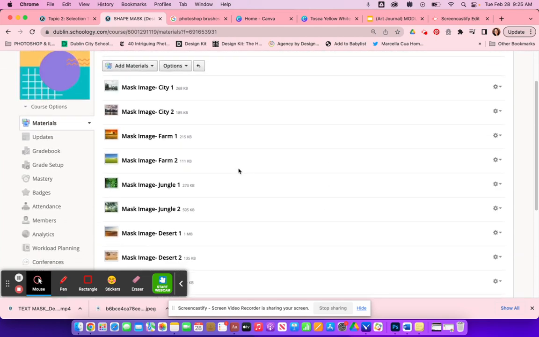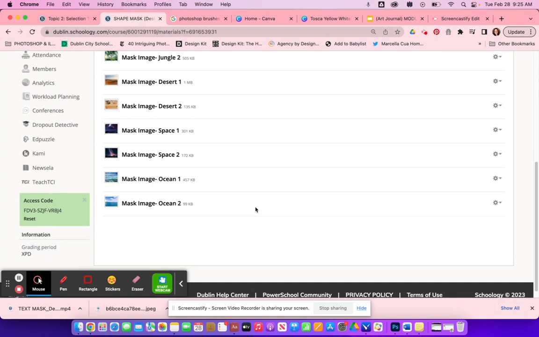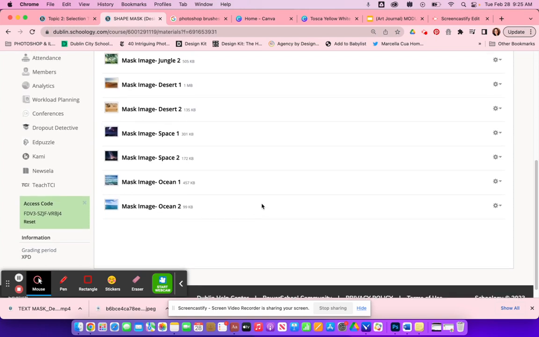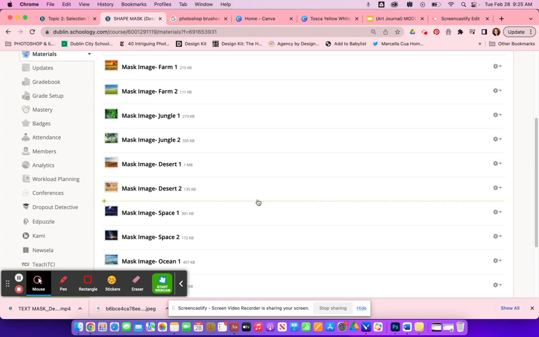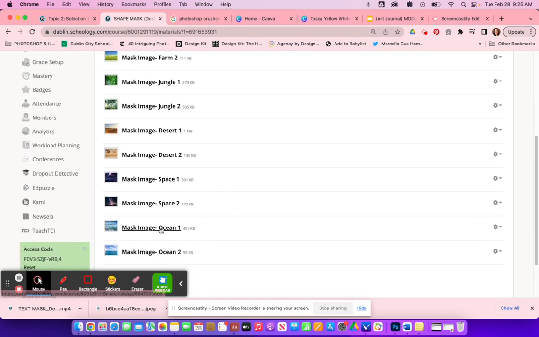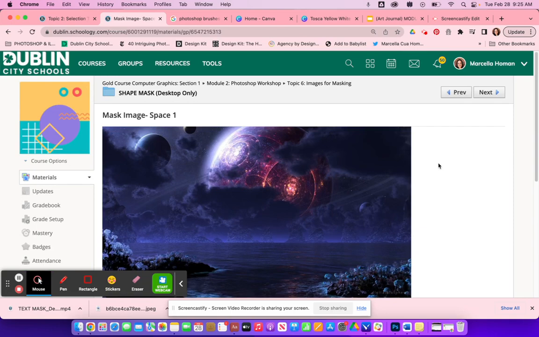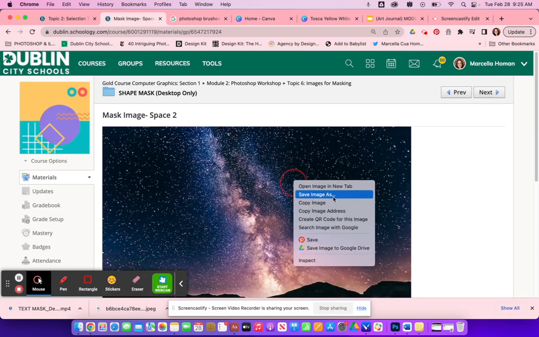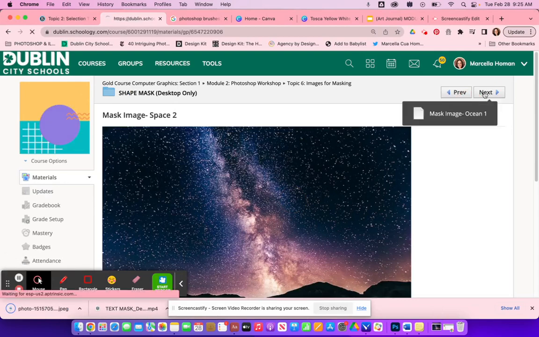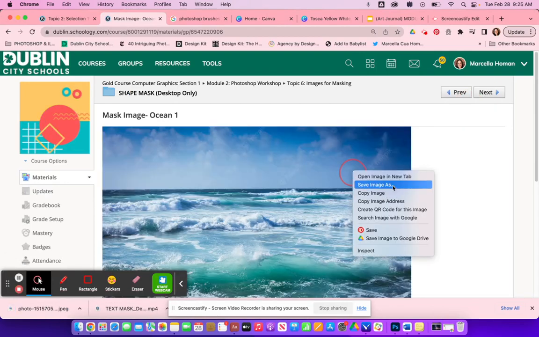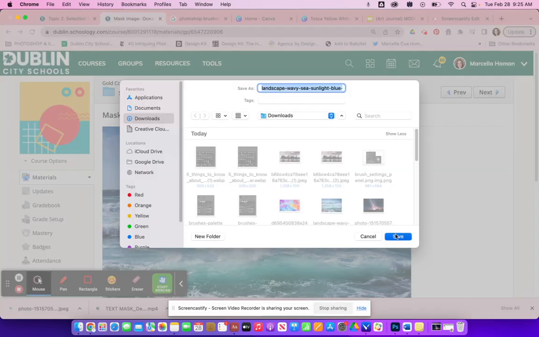So we have 2 city, 2 farm, 2 jungle, desert, space, and ocean options. I want you to select 2 images that are opposite of each other. So I'm going to start here with, I think I'm going to do ocean and space. So I'm going to go ahead and download one of the space images and then one of the ocean images.